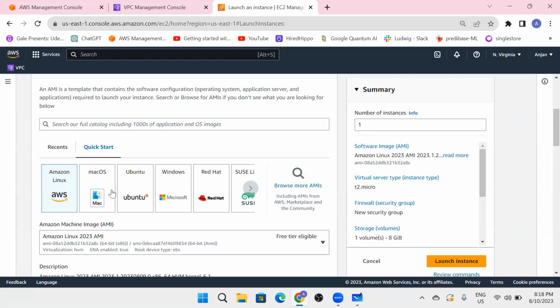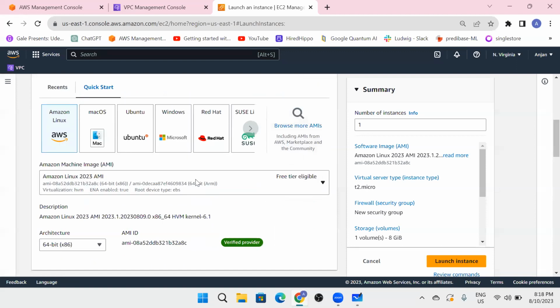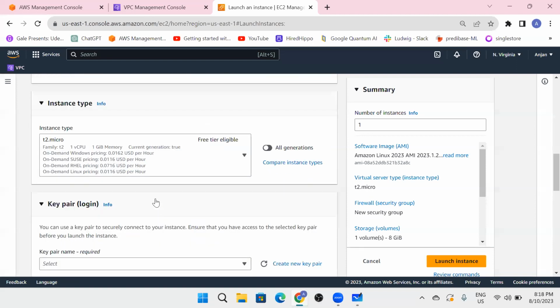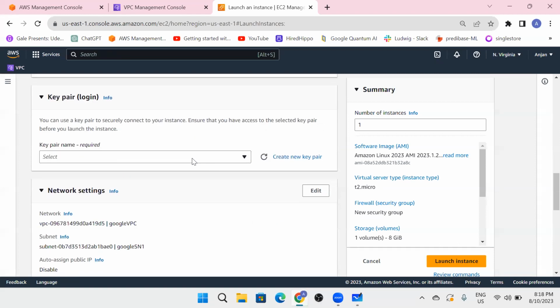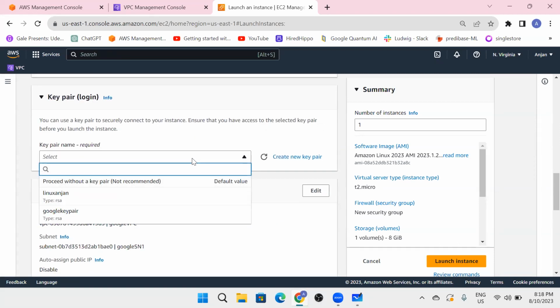Here Amazon is providing some operating systems, and we can select any one of them. I'm selecting Amazon Linux AWS, and it's free tier, and the instance type is also free. We have to go for selecting the key pair. See guys, in my computer I already have the Google key pair. Once you create one key pair, the same key pair we can use for any server. But if you don't have the key pair on your laptop, you can create a new key pair and keep that key pair file in a safe place.